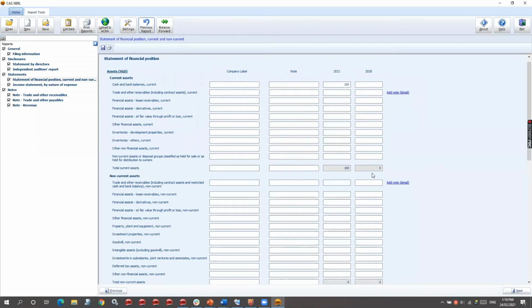In this screen, and in many screens within these reports, there are some grayed out areas. This indicates that you cannot edit these individual fields, and these fields are auto-calculated for you. So it'll auto-calculate all the totals that you need to enter. Let's just say I enter 200 for trade and other receivables, and you can see here the total assets has already been updated to 300. So we want to make this easier for you if you enter the data manually.